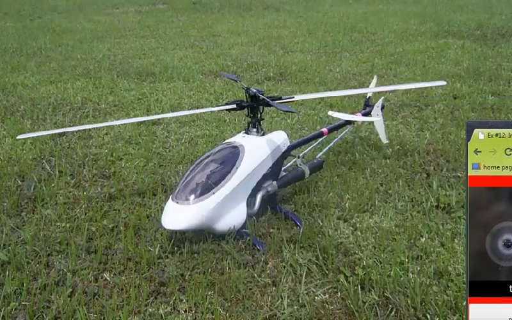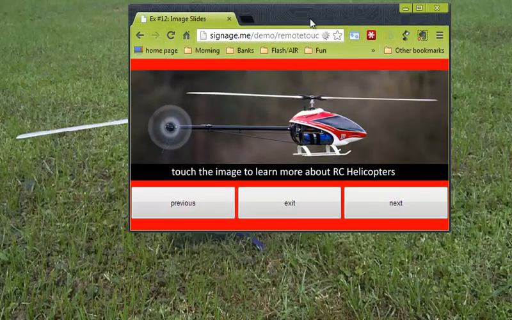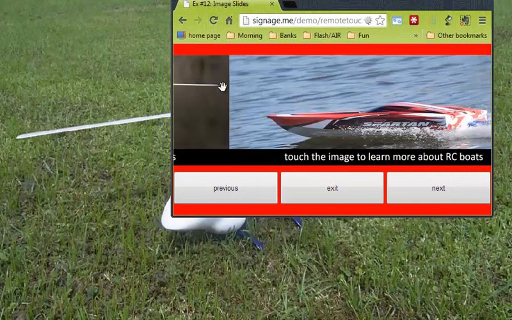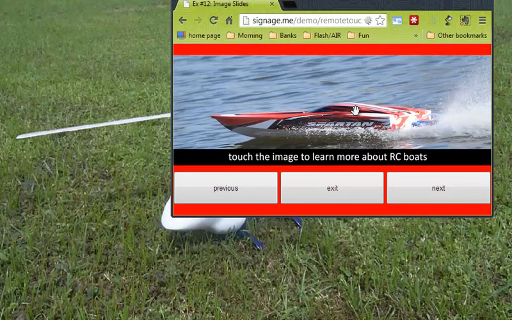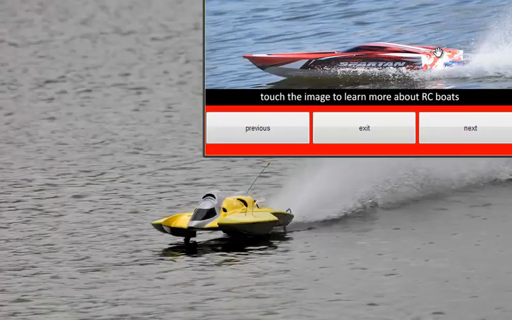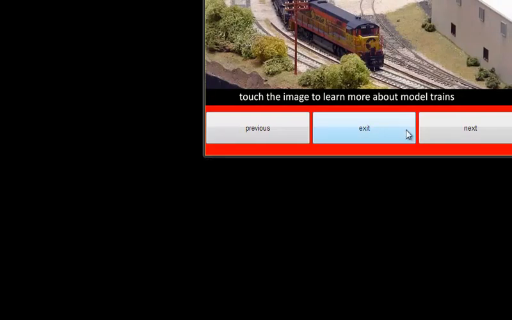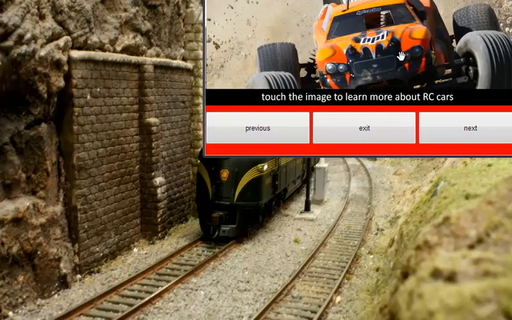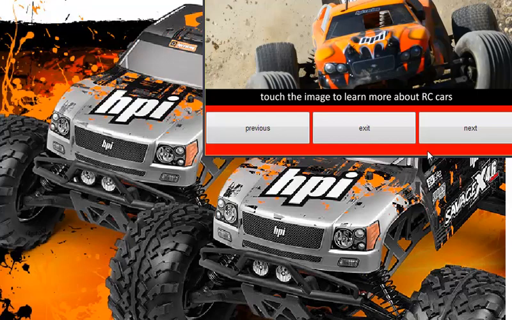It switched over here to the helicopter timeline. Now I'll go ahead and select a different product, which is going to be the boats. Again, with my finger on my phone, I select it, and it switches over. And I'll do the same thing for the trains and for the RC cars. So you can see that our timeline switching is working beautifully.